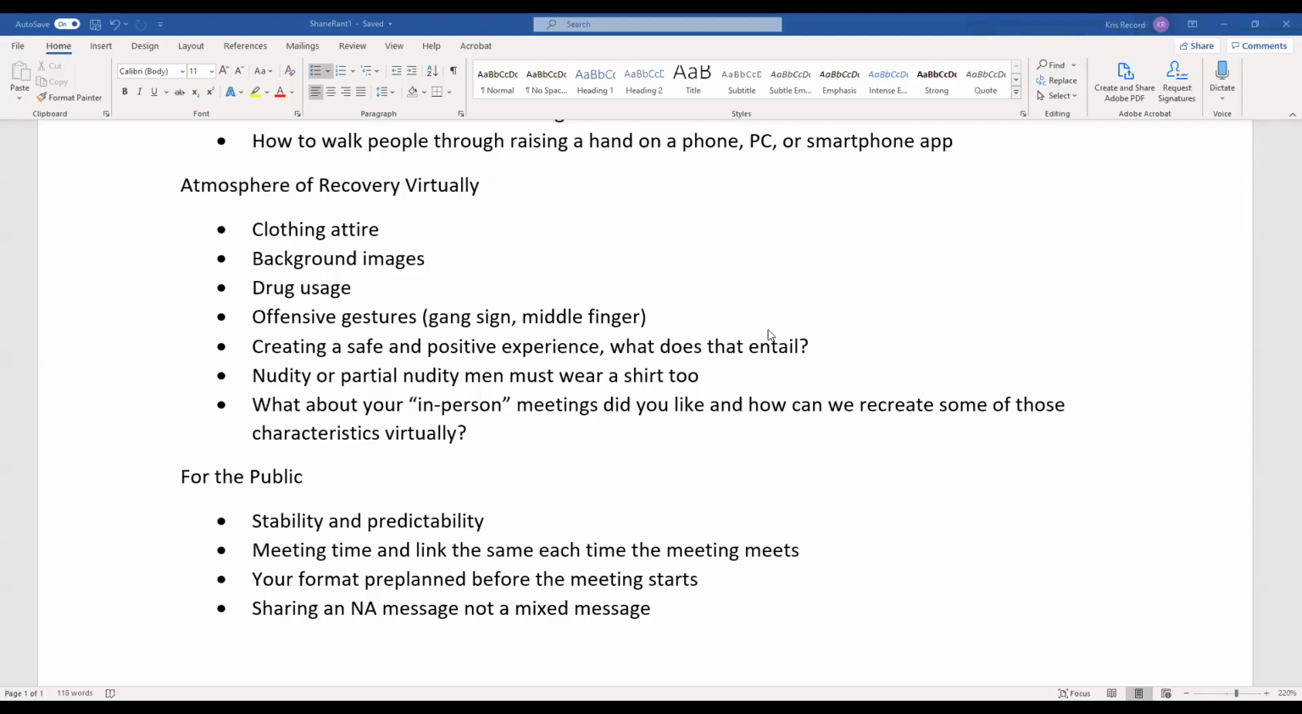Just like a regular meeting time and link are the same each time the meeting meets, your format is pre-planned before the meeting starts. So this one, we're kind of learning as we go. It's a service meeting. My home group met last night. We're in a sorted format meeting. Last night was a Living Clean. So we knew what we were going to do before that meeting started. We knew how we were going to do the screen shares, how we were going to facilitate the meeting, who's going to co-host. All that stuff has to take place before the meeting begins. So when you show up, you actually have an NA meeting, not Shane's service meeting.